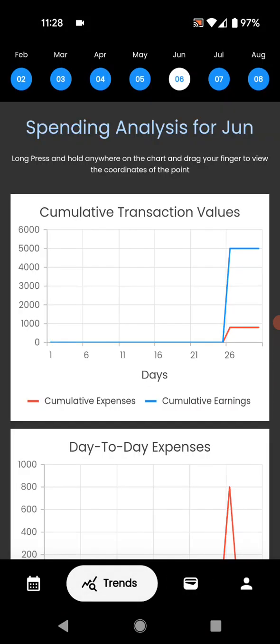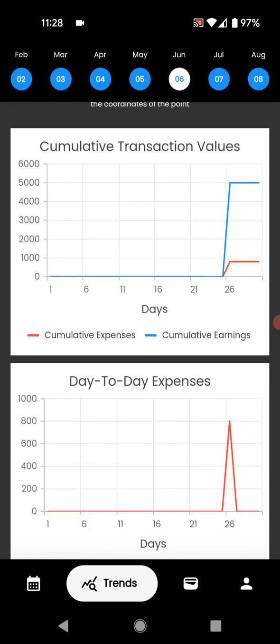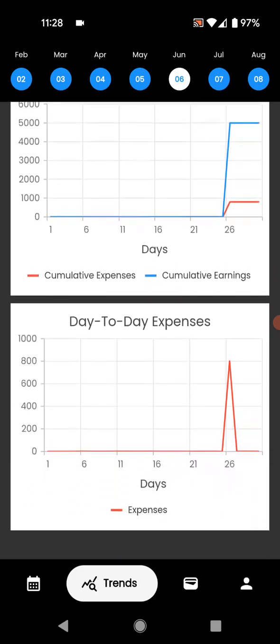The second page is the stats page. So this tells me the day-to-day expenses. The second graph gives us along this month how much did I spend in the different days. So if we hold down on the graph and slide our finger, it's going to tell us the coordinates of that point. So we can see that at 26th it says 800 because I spent a total of 800 today.